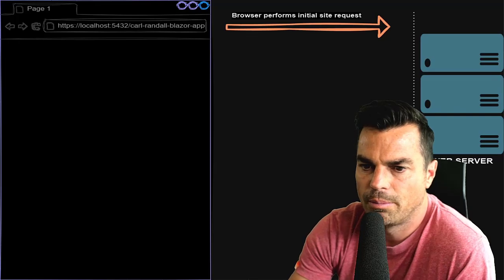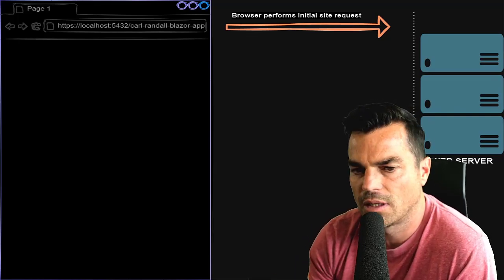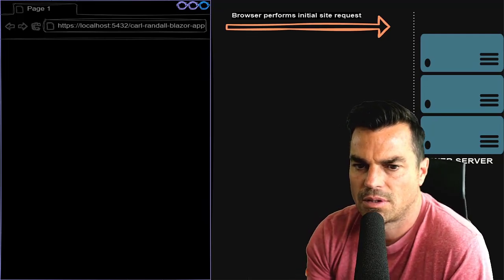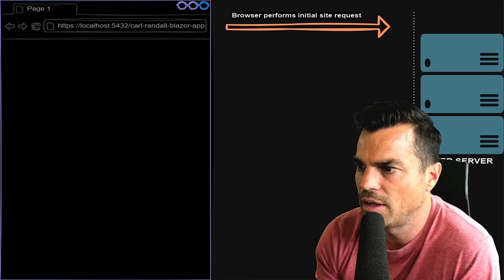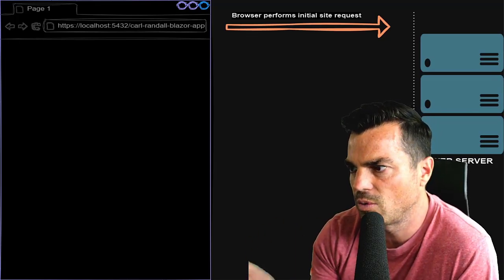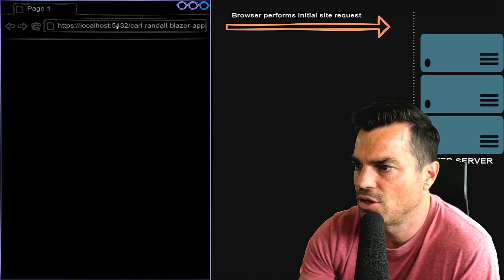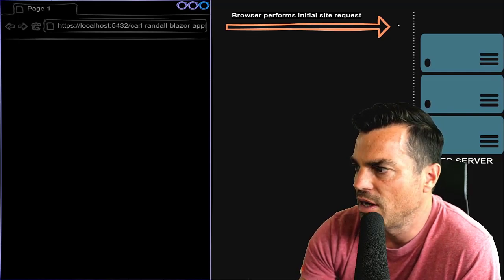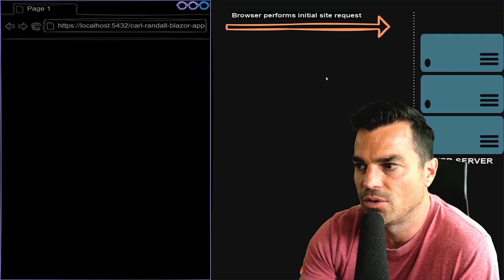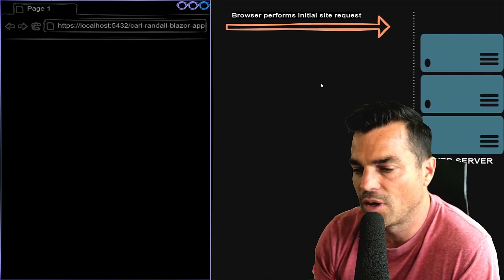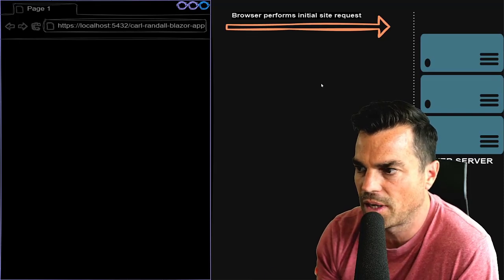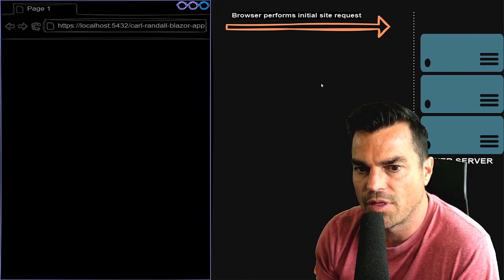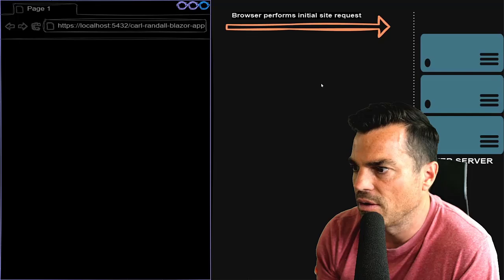So let's walk through the boot process of initializing a Blazor WebAssembly application. Also bearing in mind that Blazor WebAssembly can run entirely in the user's browser, and that's what we're seeing here. We're seeing this application URI, in this instance CarRandall Blazor app, and there's that initial request which is being made to the server. And this is very similar to other SPA or single page application frameworks such as Angular or Vue, where everything is running entirely within the client browser.